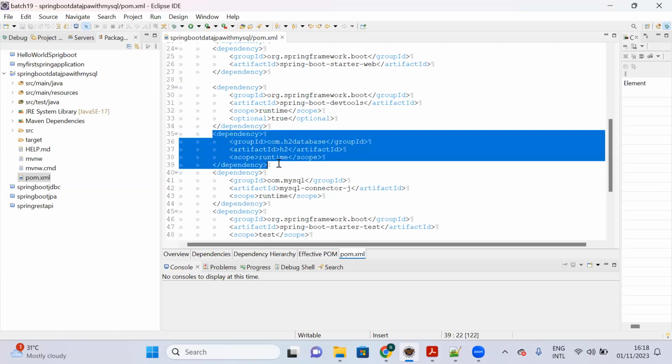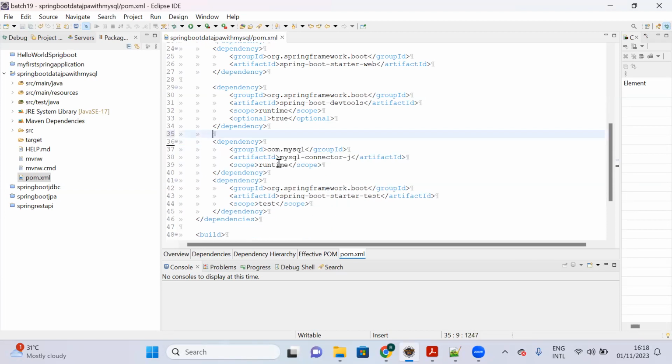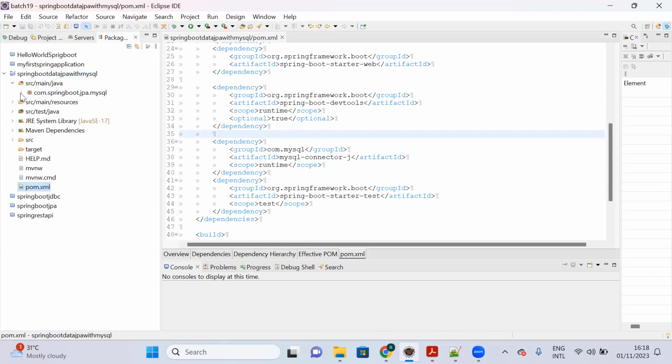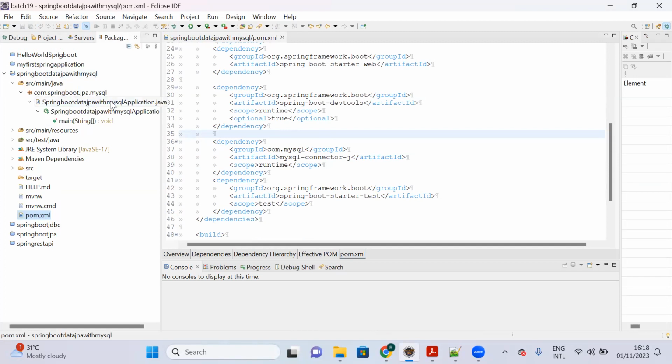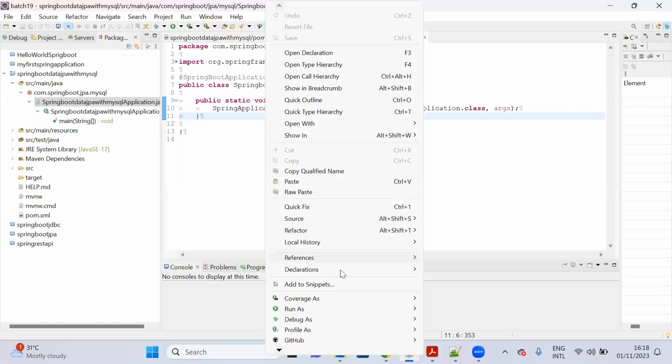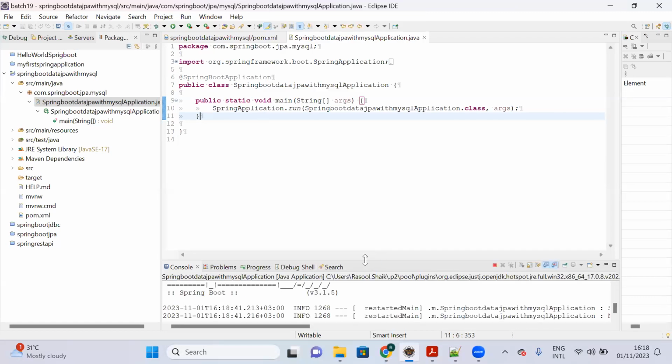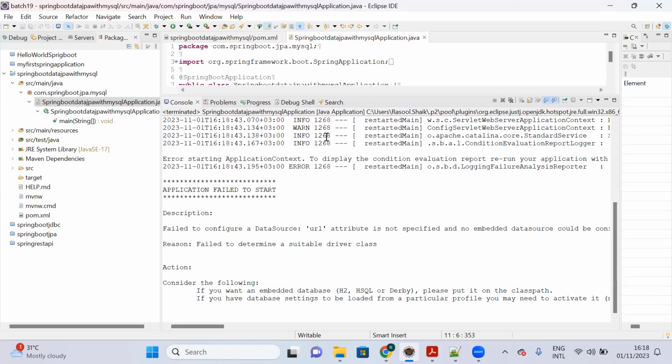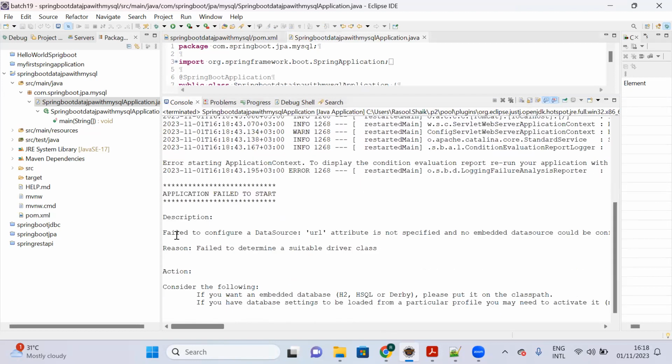If you delete this H2 in-memory dependency, after that let me start the Spring Boot application. From where can we start the Spring Boot application? This is our entry point, right? So from here we can start our Spring Boot application. Right click and run as Java application. If you see, the moment I start the server, our server does not start successfully. Why? It is expecting a JDBC URL and driver class.